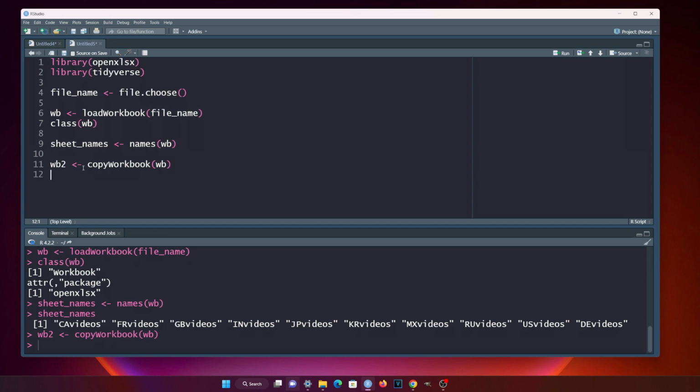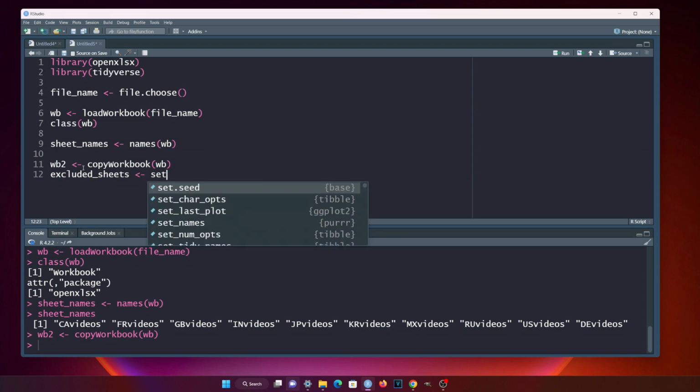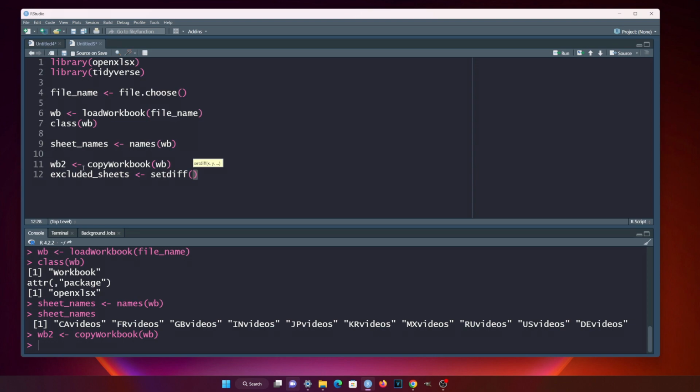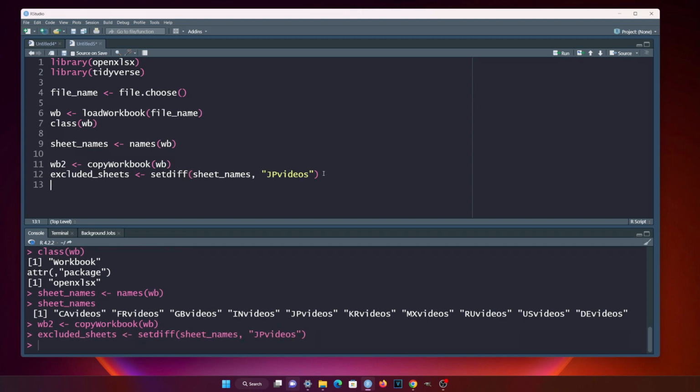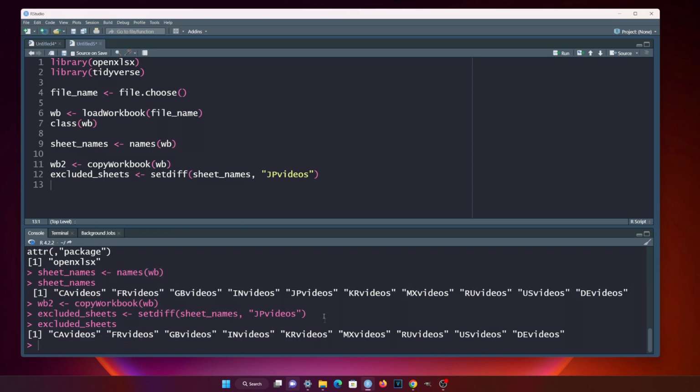Next, I'm going to have to create a vector which includes everything except JP videos. And the way to do that is by creating an object called excluded_sheets and setting that equal to the setdiff function from dplyr. And it takes in two arguments. The first argument will be the sheet names, and then the second argument would be the JP videos. What this is going to do is find the difference between these two objects. And if we run that, we're going to see that the result is all of the tabs except for JP videos. And these are the ones that we want to pass into the removeWorksheet function.